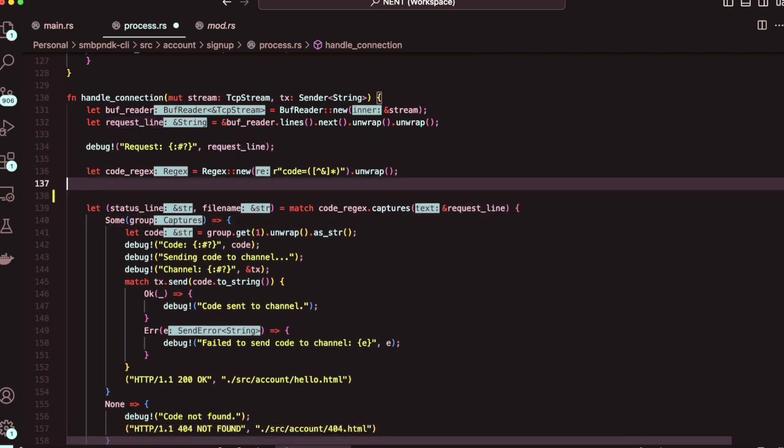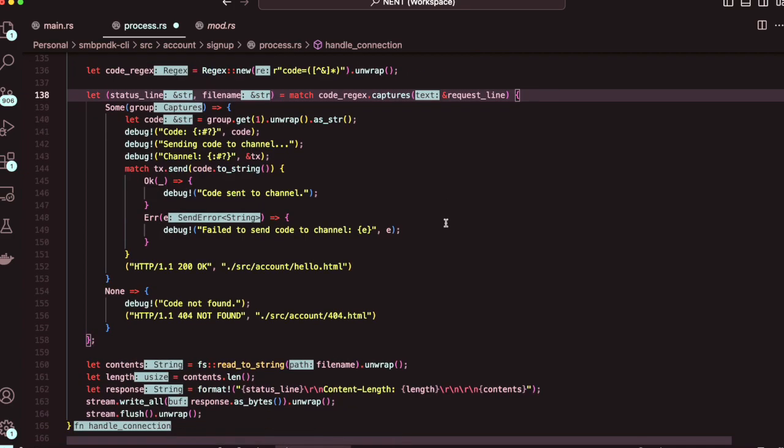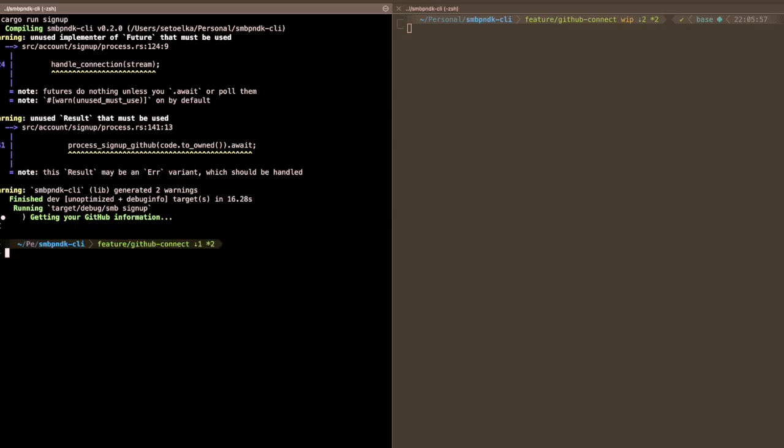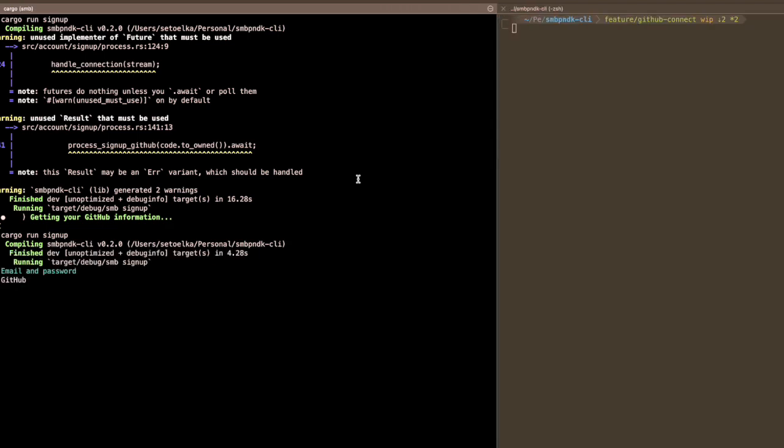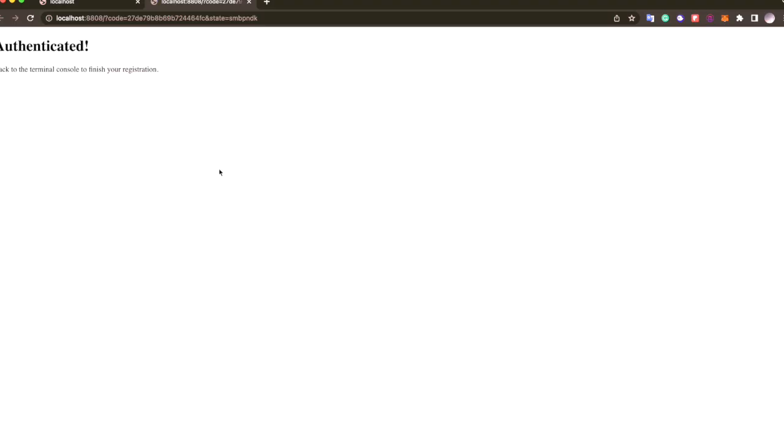We can see that in the console later. And let's try to spin this up. How it works? GitHub, boom, authenticate. I have already granted access to these apps, so it's directly returned to the callback URL, which is the server that we spun up previously.